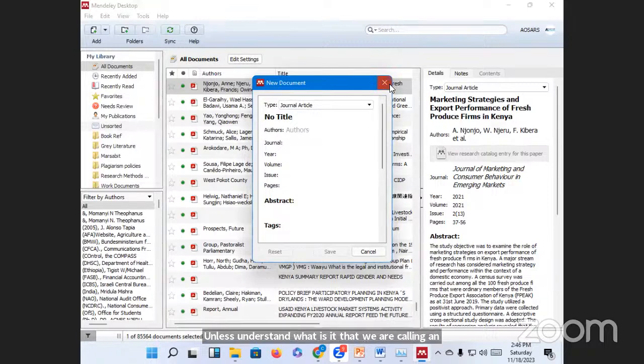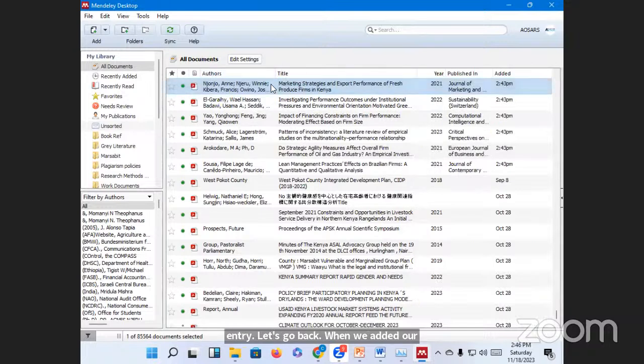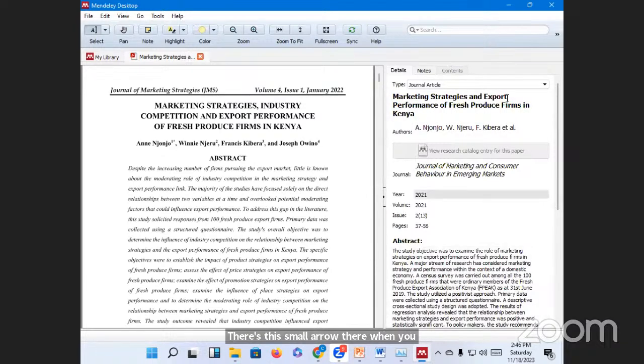Let's go back. When we added our PDFs, they came up with this icon for PDF. And when you click on it, it opens up the PDF, right? And on this very end, I hope we can see where my cursor is going, there's this small arrow. When you click on it, it opens the details of this PDF. These details are what we are calling entries.